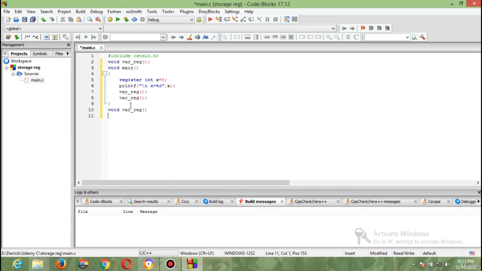Then we assign another function under the variable register. So register integer x is equal to 5. And then let's give a function x is equal to x plus 2. So let's print the value of x is equal to percentage d with respect to x.